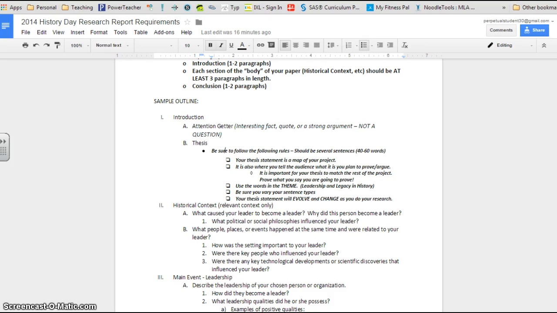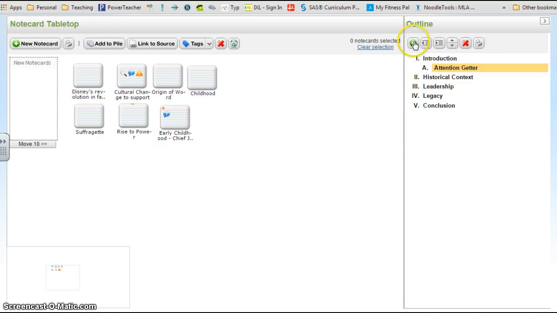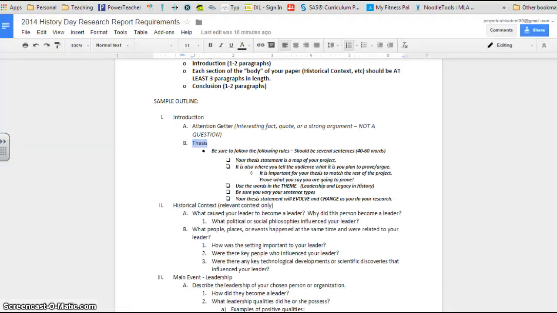It looks like the next thing we're going to have is our thesis. And so I'll go ahead and add that there. And I can make that, hopefully everybody's getting the idea of how you add these things. Next, I'll go to historical context. I'm only going to do a couple more.